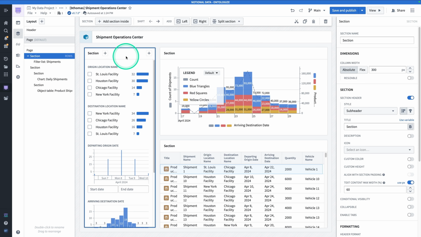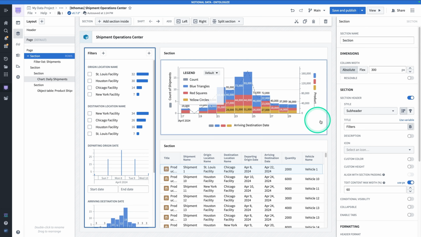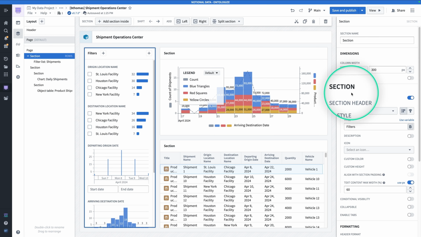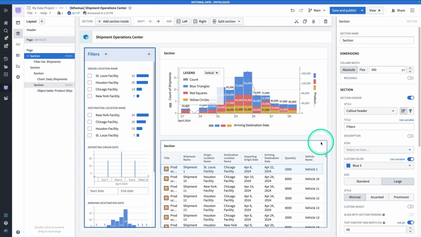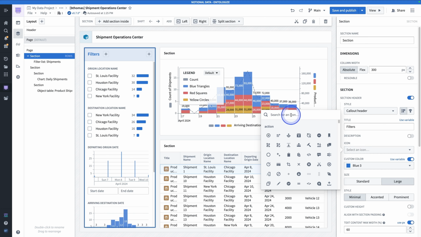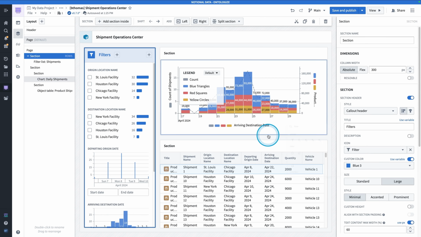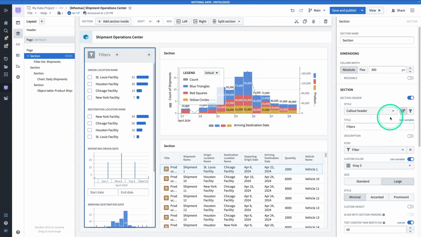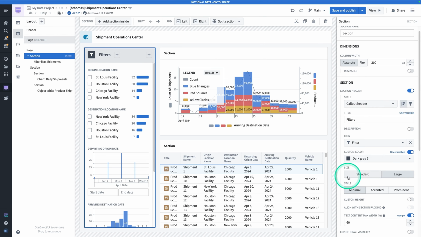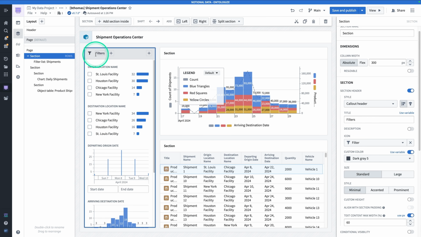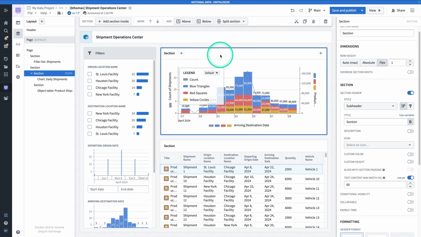Let's start with the filters on the left side. So we can edit the name of the section by just clicking directly into it. And we're going to call this filters. We're also going to change the style of the header. So click into that section header. Configuration opens on the right side. We're going to change the style from subheader to callout header. Let's give this an icon. There are plenty of filter icons to choose from. And instead of blue, let's make this gray. And actually Palantir wants us to color this dark gray 5 and change the size from large to standard. Filters, there we go.